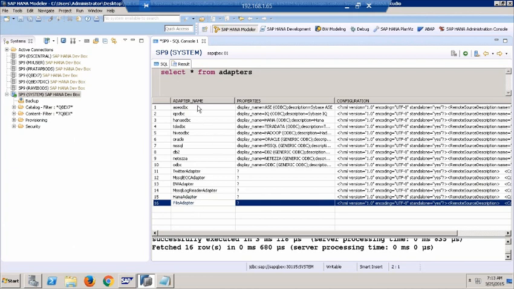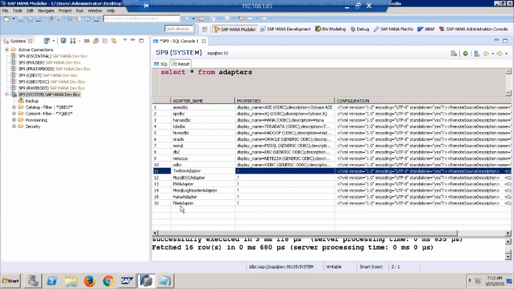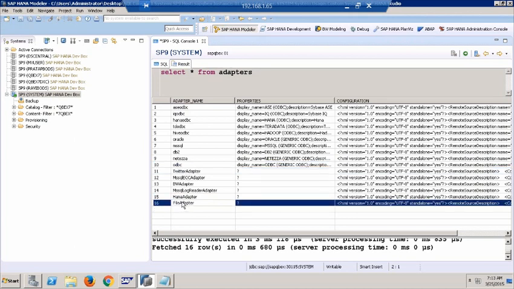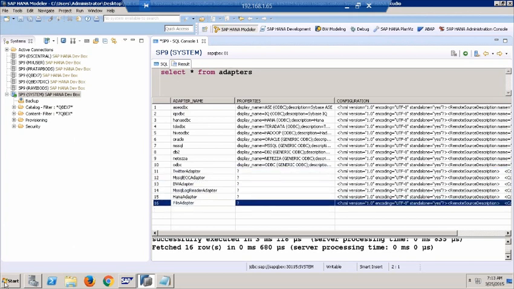See, till here it was the standard ones, which are delivered by SAP by default with the HANA database. And the ones below were registered explicitly by using something called the Data Provisioning Agent, which is a separate licensing from SAP. So how did I get these here?